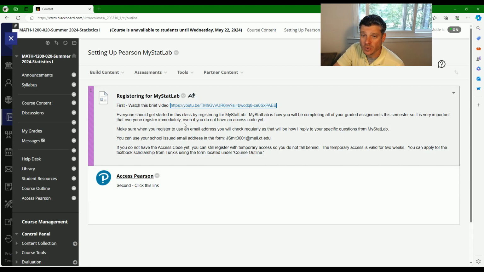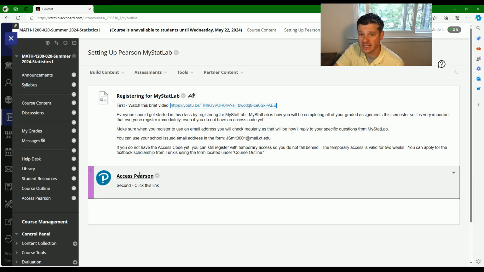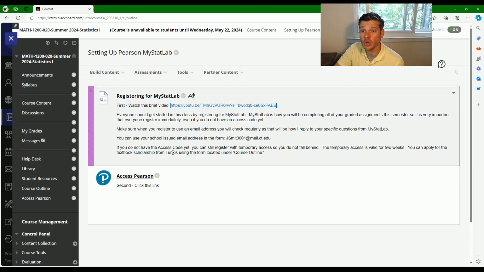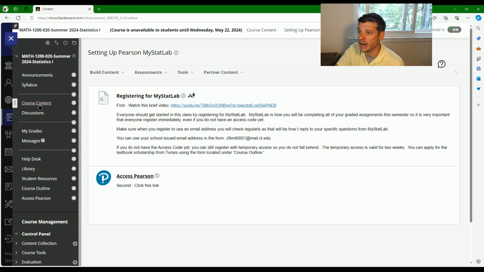What you will do after you've watched that video and you understand the process, click this link, access Pearson, and you will set up your account. When you set up your account, you will need to use an email address that you check frequently. If you already have a Pearson account, you can certainly use that. Otherwise, create your own account, and you are supposed to be using your CT State email address, which would be something like that form right there. But the more important thing is that you choose an email address that you check frequently. All right, back to course content.